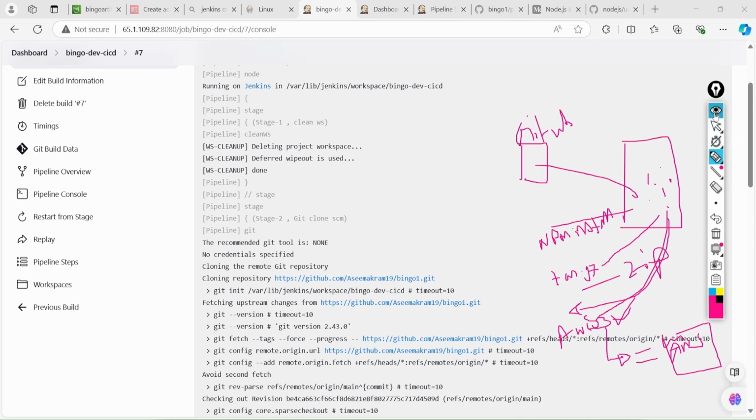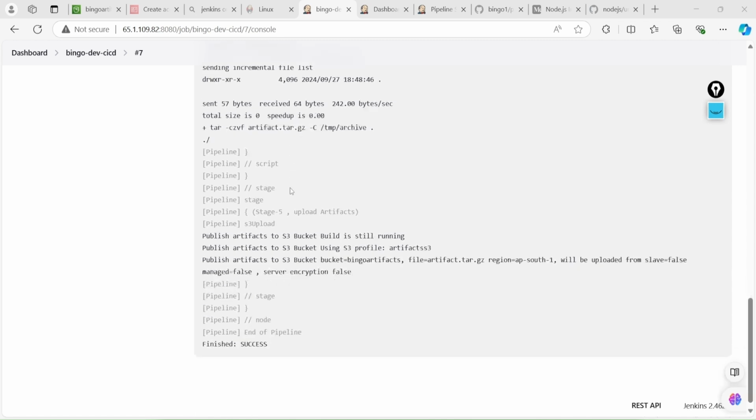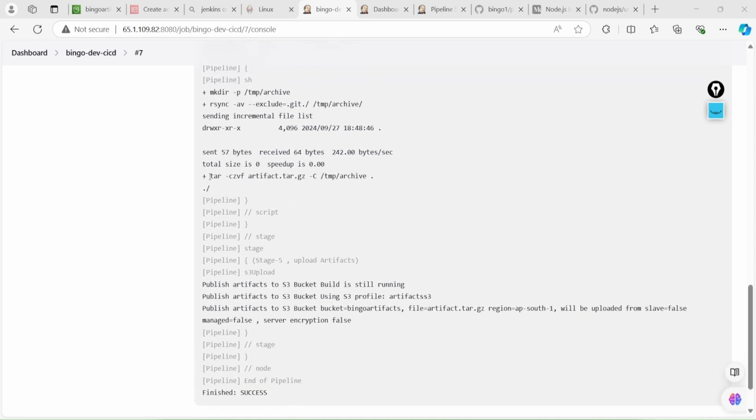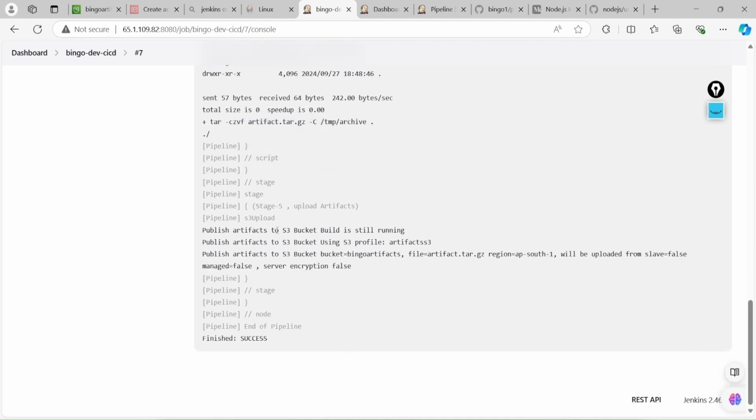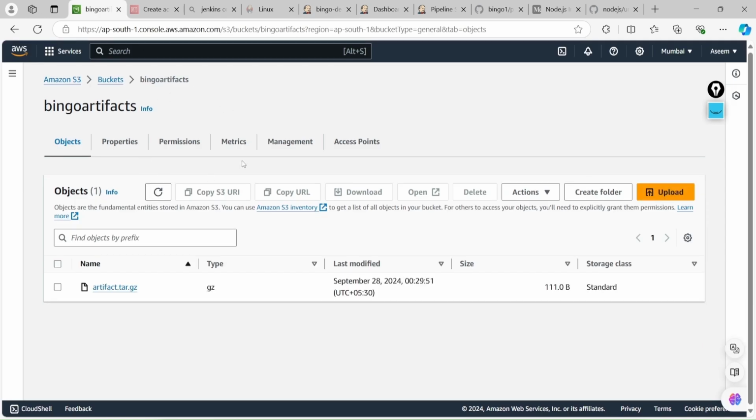Now if I minimize this and go down, you'll find the mkdir temporary file, this is fine. After that, it has created artifacts.tar.gz. After that it says publish artifact to S3 bucket, build is still running. Publish artifact to S3 profile. Using this profile, we have added the credentials. It says a server encryption fail, no issue. Artifact file uploaded. Everything is done successfully.